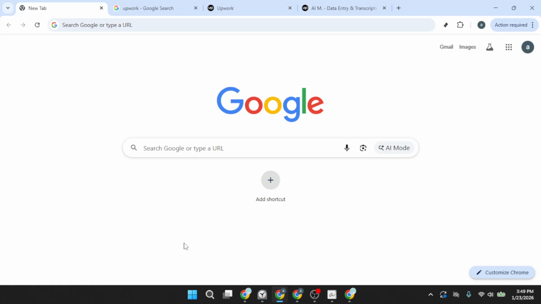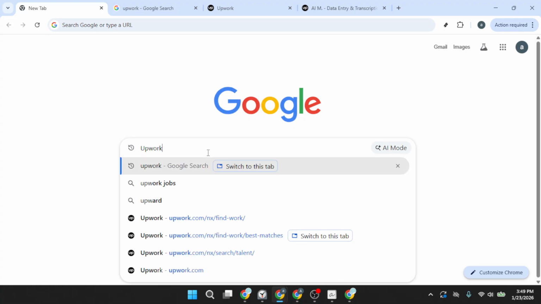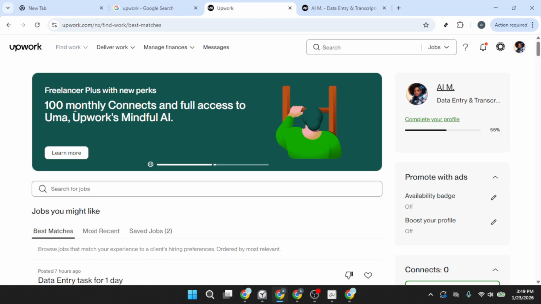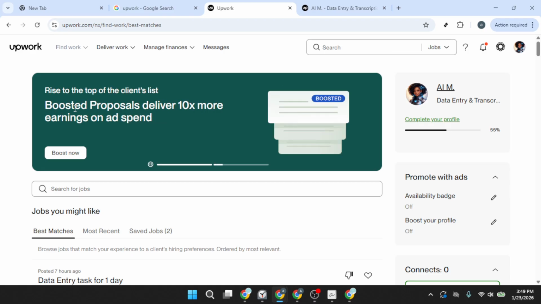Start by opening your web browser and heading to Google. In the search bar, type Upwork and press Enter. Click the official Upwork website from the search results to open it. If you're not already signed in, you may be prompted to log into your account before continuing.